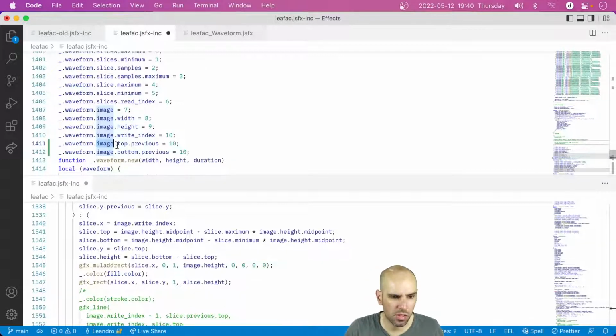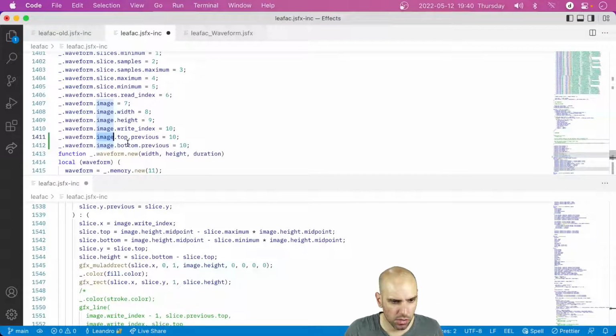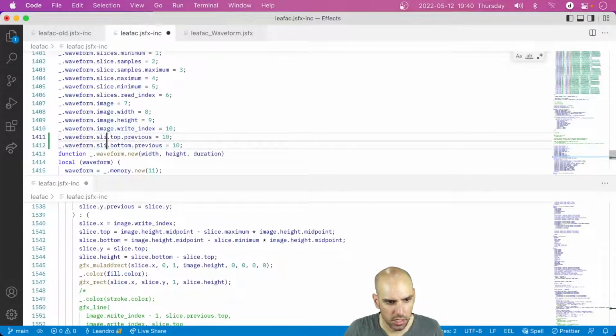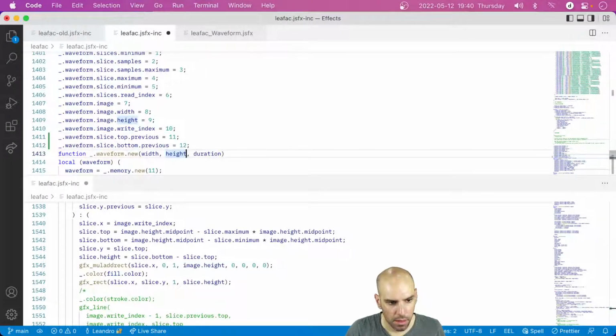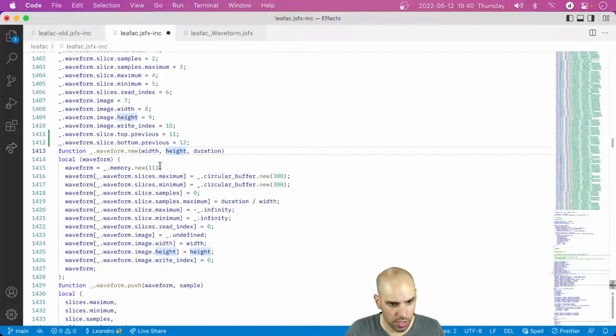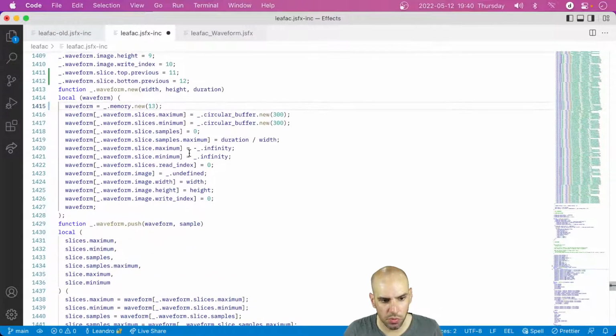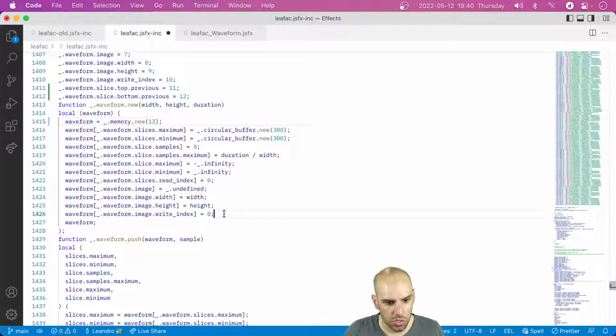Well, it has to do with the drawing of the image, not with the computation of the slice. So I will call it image top, and no, it has to do with this slice. So I will call this slice top previous and bottom previous. These are elements 11 and 12. And now the whole data structure has 13 fields, 0 to 12, and they need to be initialized.